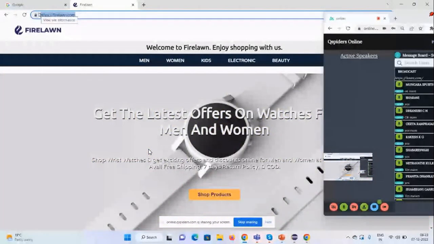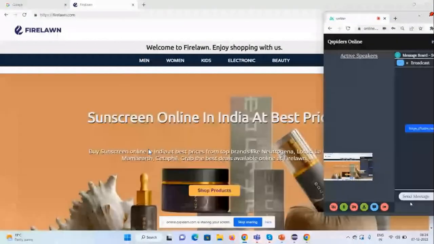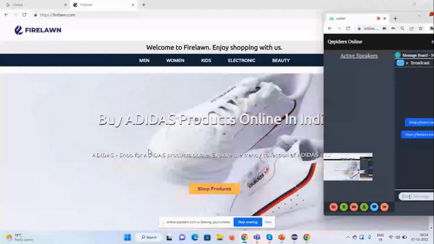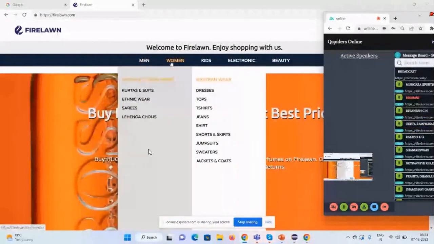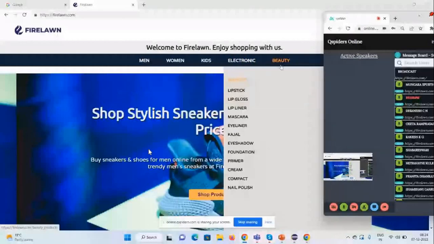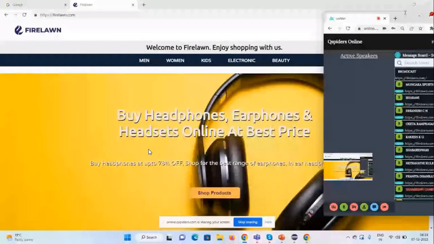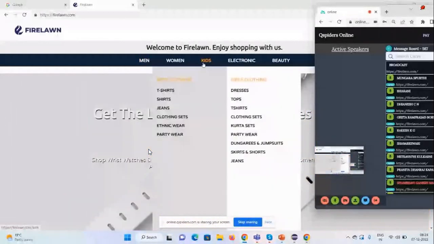Open the browser. Enter the URL of firelawn.com. Take the URL if you want. Firelawn.com. Mouse over on men, women, kids, electronics, beauty, and select anything, whichever you want, whichever you like.